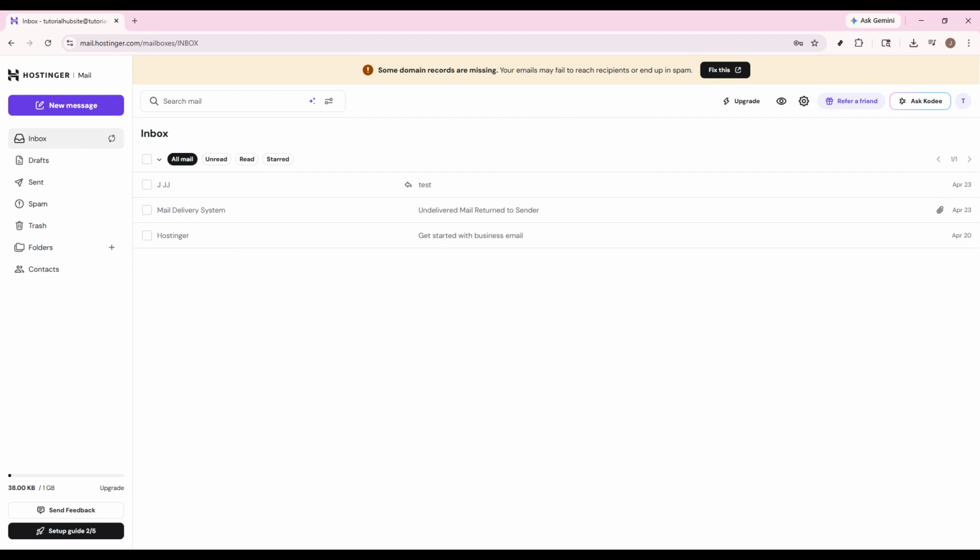Once you're logged in, you can start using your Hostinger email normally. From there, you can open the incoming messages, compose new emails, organize your folders, and manage your account like any standard webmail service. The best part is that everything is accessible right from your browser, so there's no need to install extra software unless you want to connect it to an email app.